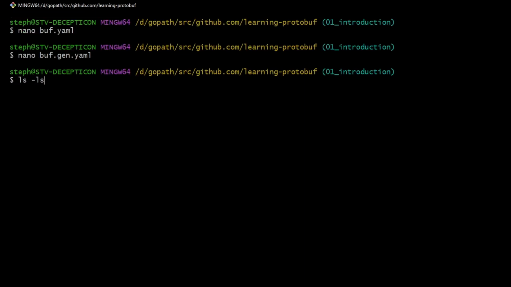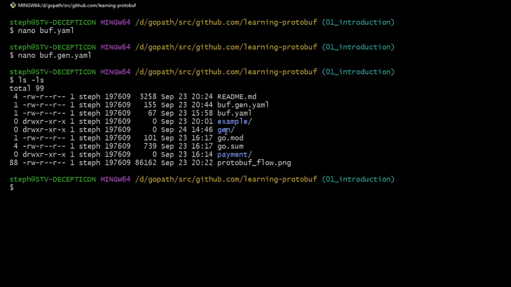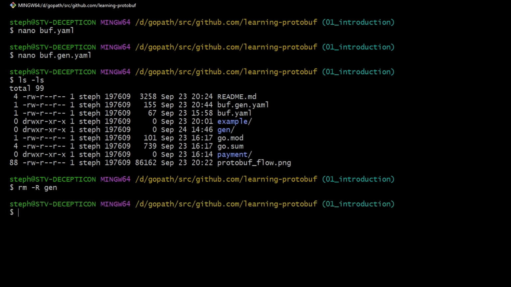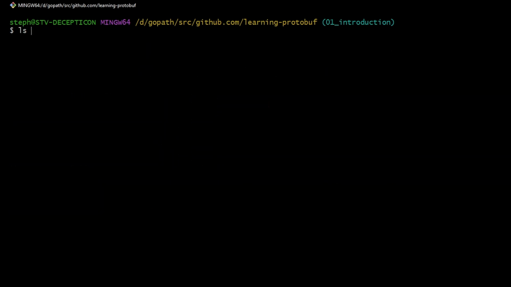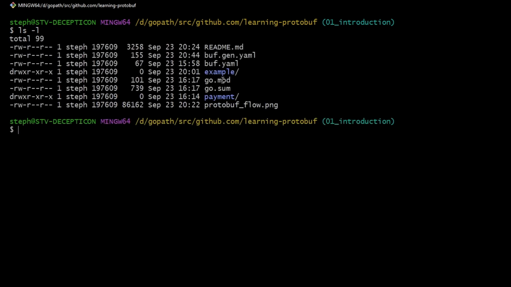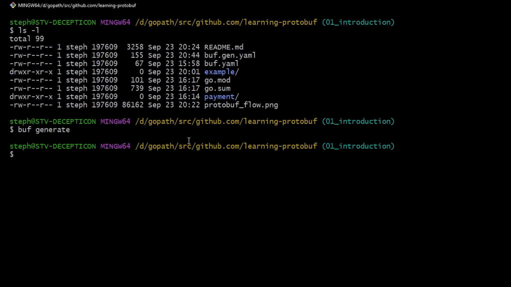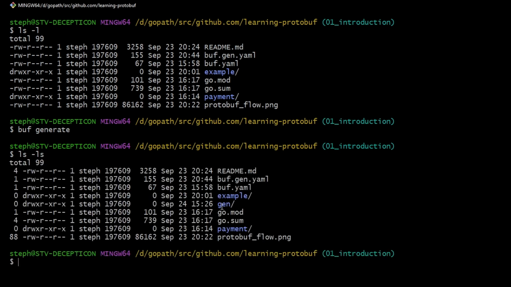So here I already have the output in the gen directory, but I will remove it. Cool. Let's take a look. It's gone. Let's generate, right? buf generate. Cool. Let's take a look. Now a gen folder is created.